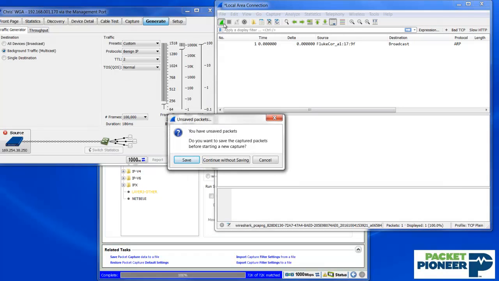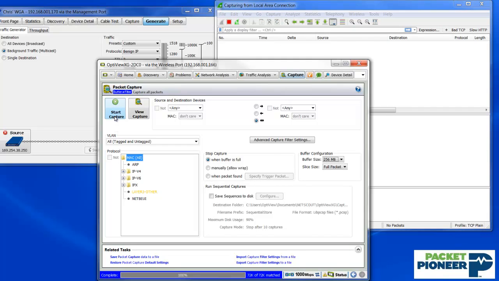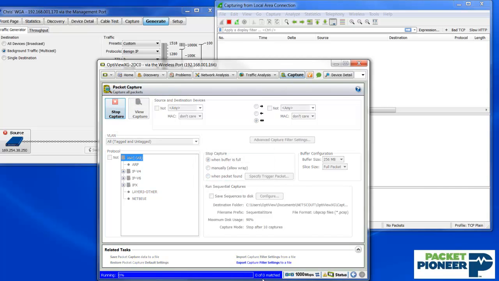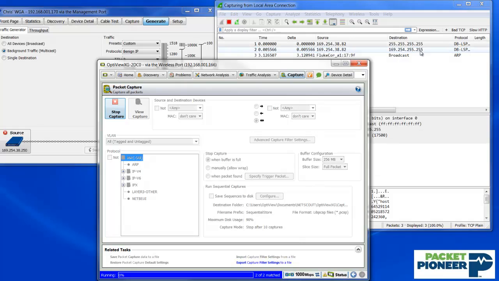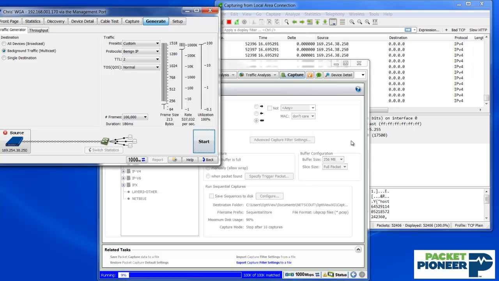I'm going to come over to Wireshark first. Let's go ahead and start that capture. Continue without saving, and I'm going to come here to the OptiView XG and start capture as well. We want to keep our eye down here on the bottom. We can see how many packets are coming in to capture point A. All right, so we can see two packets just came in, three, and both of the analyzers are synchronized. If we come back here to our traffic source, let's go ahead and say start. We have 100% utilization. We're sending 100,000 frames. Let's see how many packets are collected by the laptop.